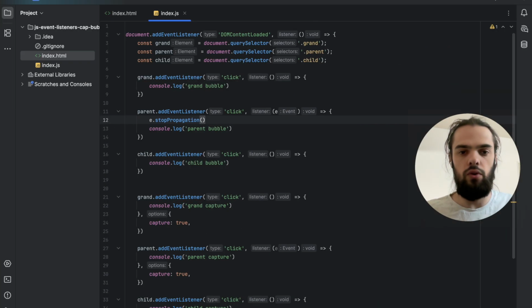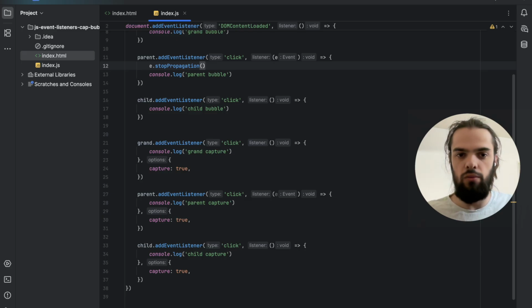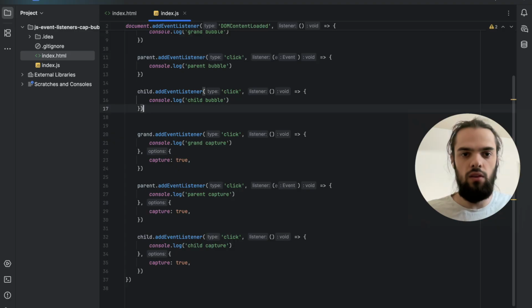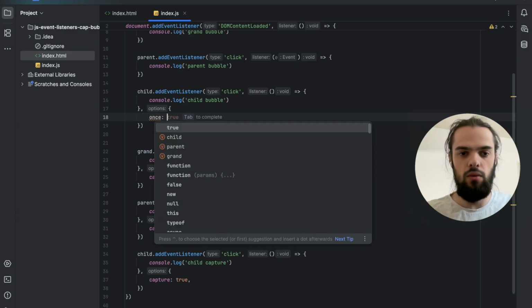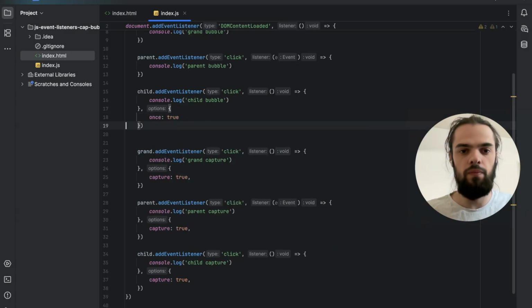Let's do it for our child bubble. Let's remove this propagation. Let's add the options for child bubble, an option named once. We will set it to true.